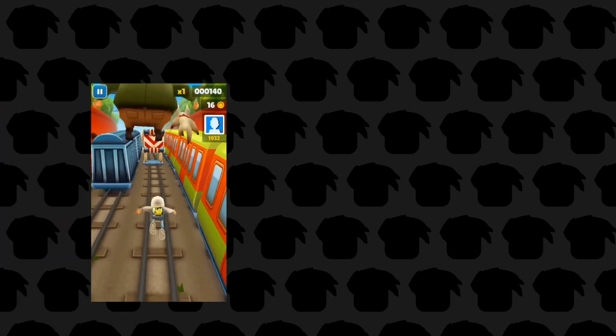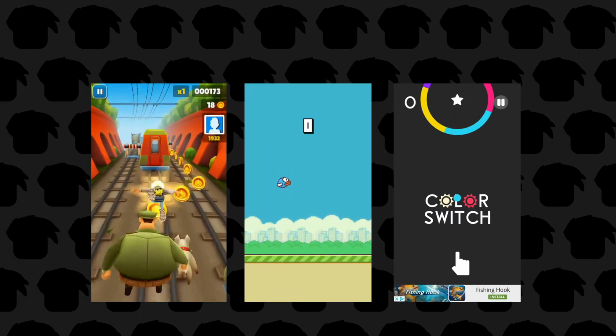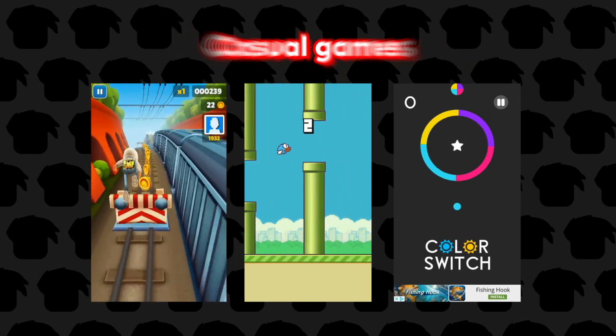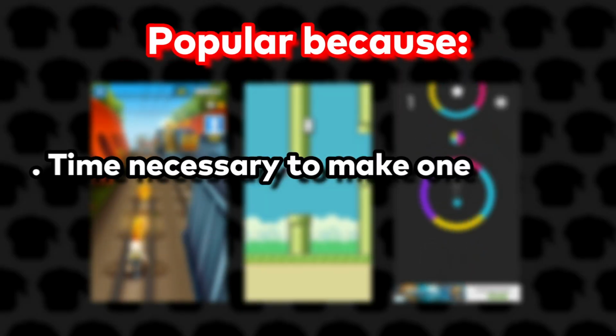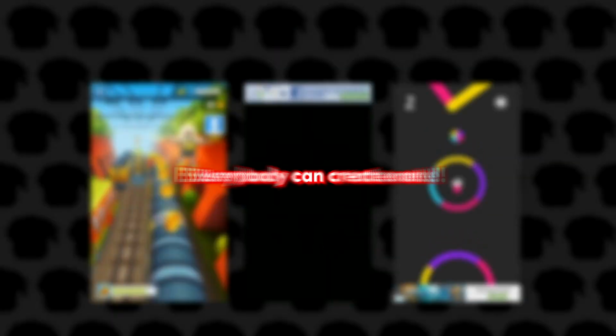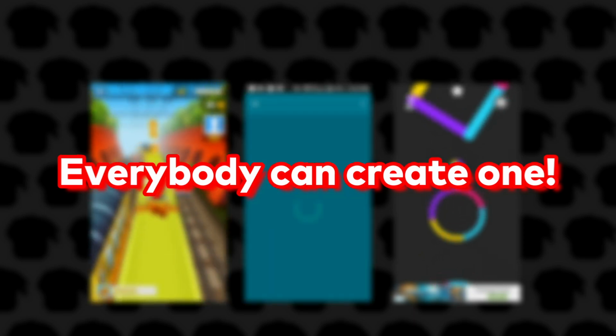Subway Surfers, Flappy Bird, Color Switch are just a few examples of casual games. These types of games are really popular because of the short time it takes to make one and the huge profit. They are easy to program, so everybody can create a casual game.